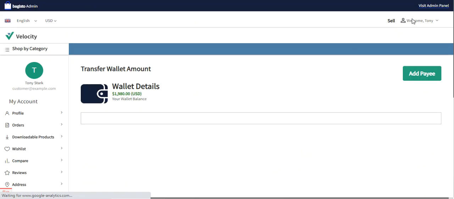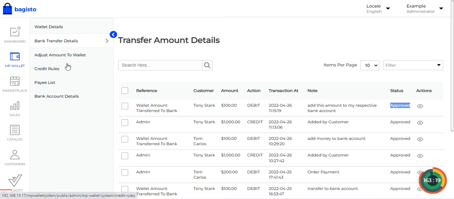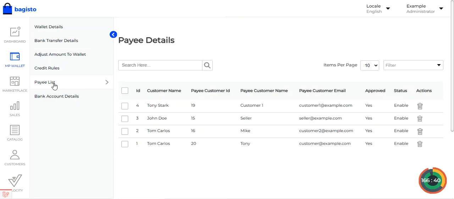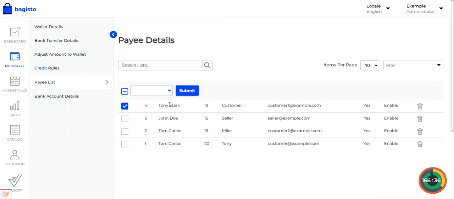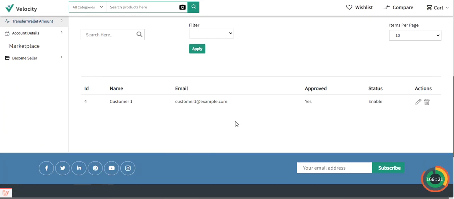Okay, now if you're adding the payee while you're going to the transfer wallet amount section, you can come back to the admin backend panel and go to the payee list. While you have added a particular payee, that payee needs to be approved. So for that you have to select that payee, from the drop down update the status, choose approve and tap on the submit button, so that particular payee gets approved and gets visible here as well.